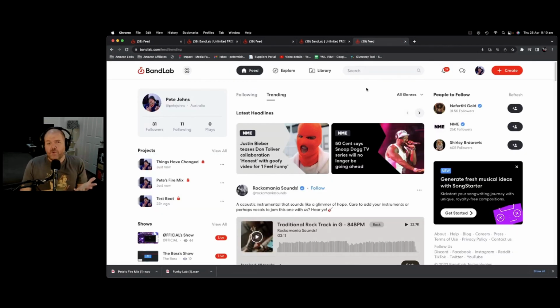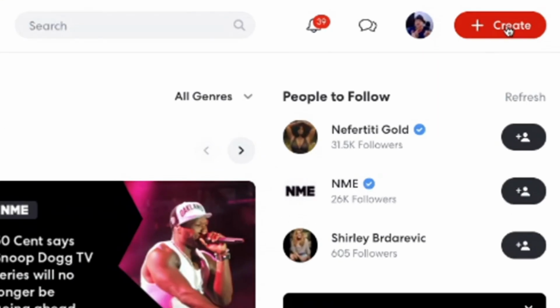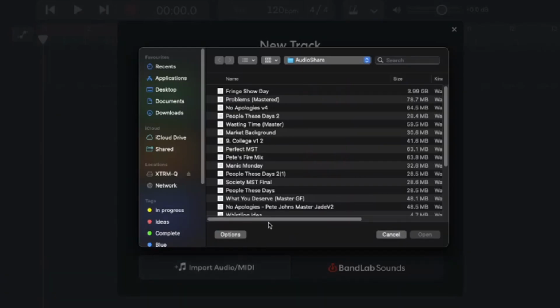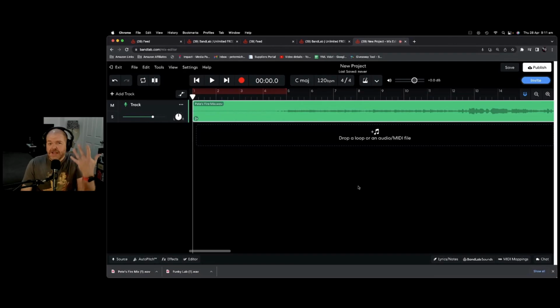The third and final way to master in BandLab is my personal favorite, and it uses a combination of those first two. So to use this method, we're firstly going to create a new project by hitting the Create button in the top right corner. We're now going to hit the Import Audio or MIDI button, select a final mix project here. This is the one we used before, and hit the open button. This is going to import that final mix into a BandLab project.